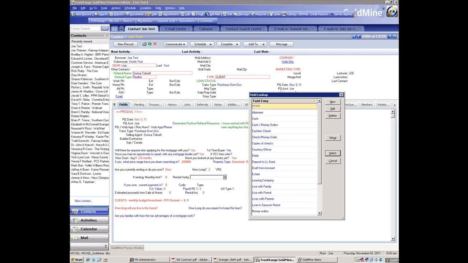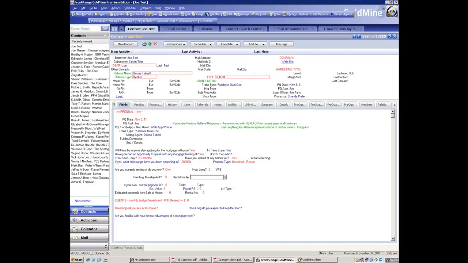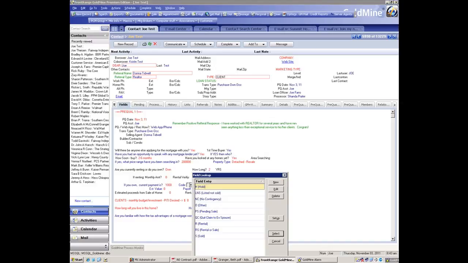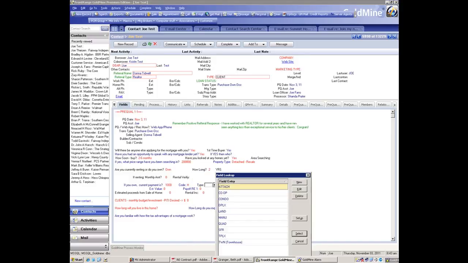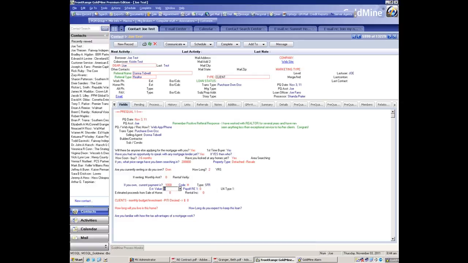These have all been given to us over the years as we've built a database of the typical responses. If they own, this is where you put the payment amount. Let's just say it's $1,000. Let's say they're going to hold on to the property and not rent it, and the type of property they live in is a single family residence. We're going to ask them how much they think the house is worth. Let's say they think the house is worth $120,000. How much do they owe? They owe $100,000.